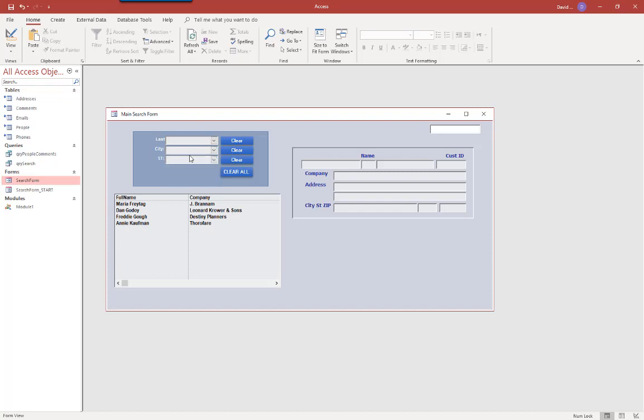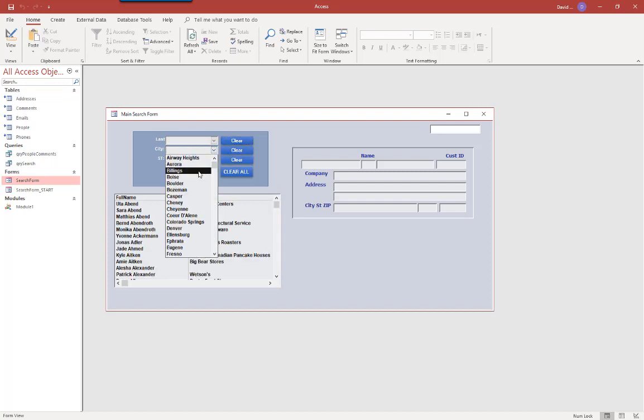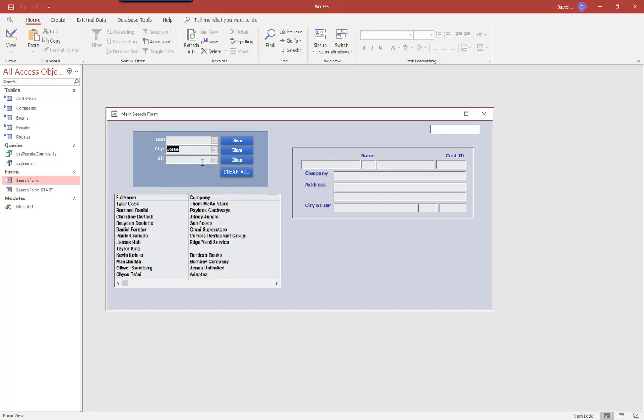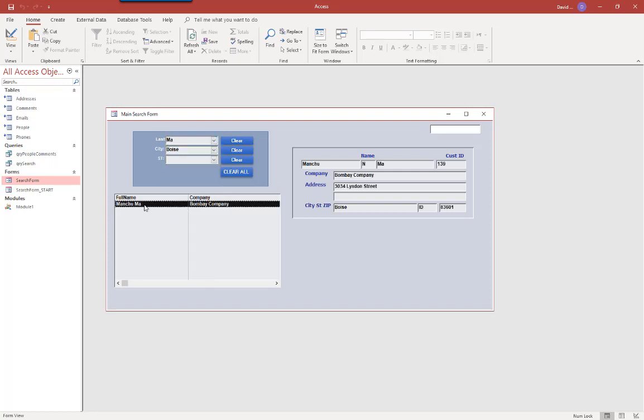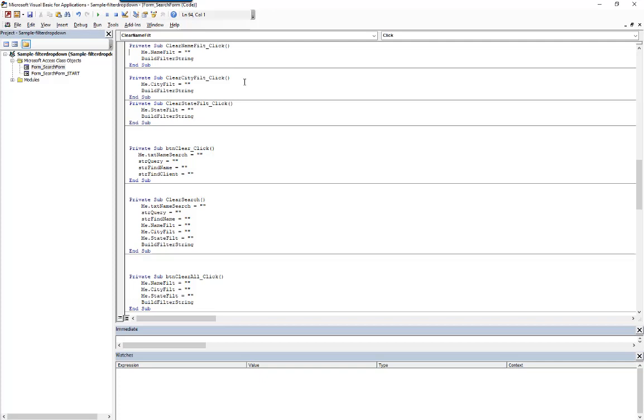If I empty this out, everything's back. It has all the cities, or I could just display all the names that are in Boise. In this case, there was only one. Okay, so that's what that does.